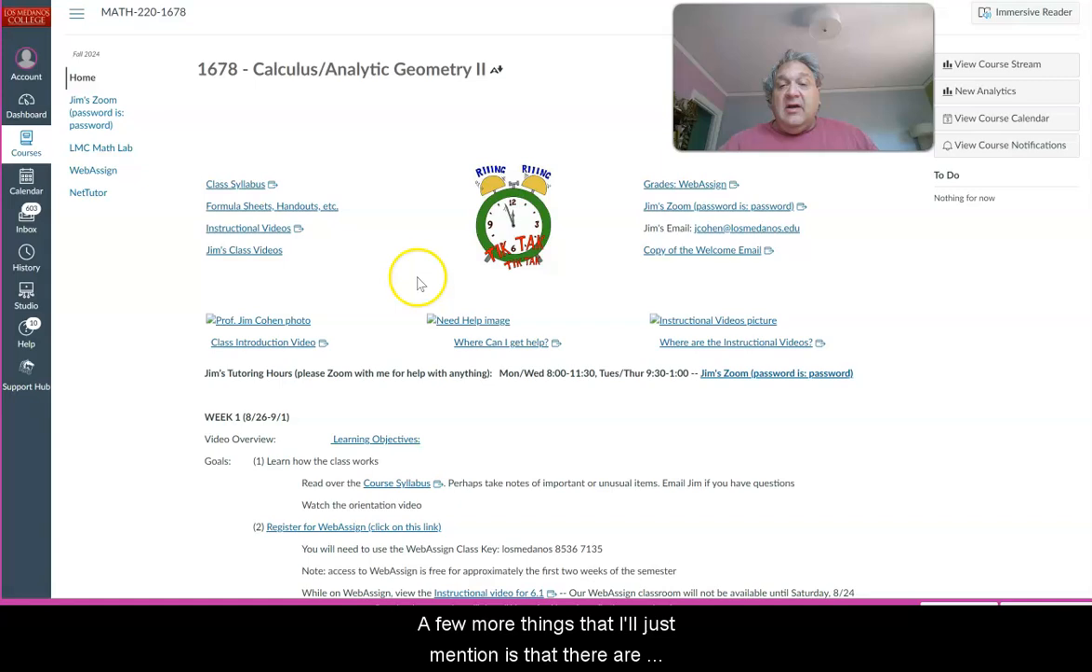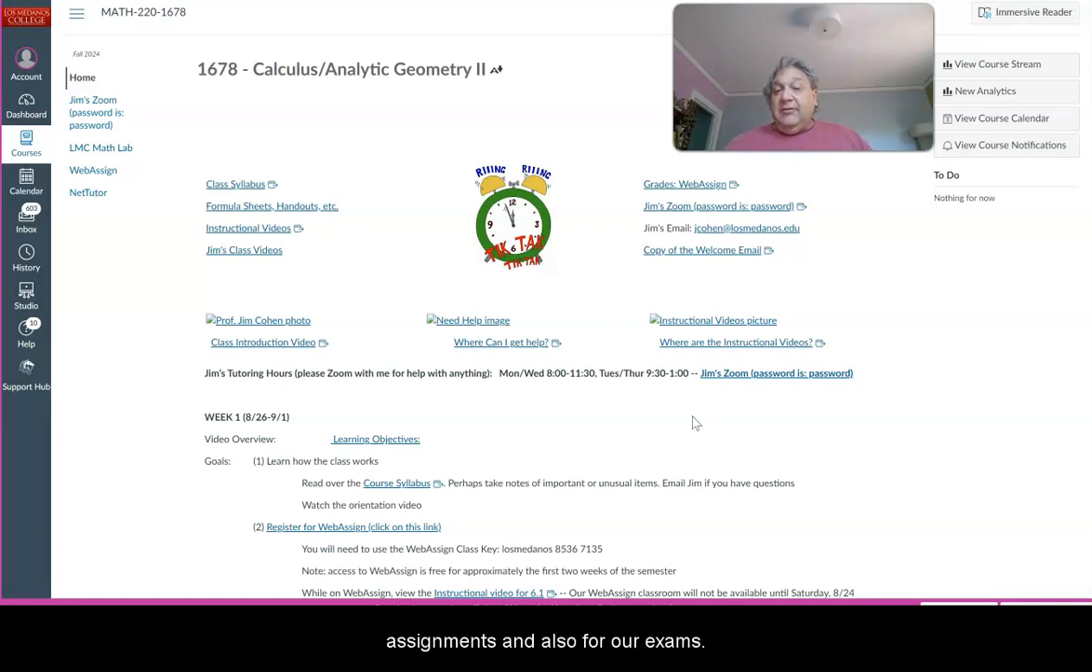A few more things that I'll just mention is that there are some PDFs for weekly assignments called lab assignments, and also for our exams. So you have to make sure that you can download a PDF, be able to somehow write on it, print it out and write on it, or use Adobe or some other application to be able to write directly on a PDF, and then be able to send it back to me through email. There's no submission here on Canvas. You're just going to email me your finished PDF, and I'll be able to give you feedback and a score after you submit those things.